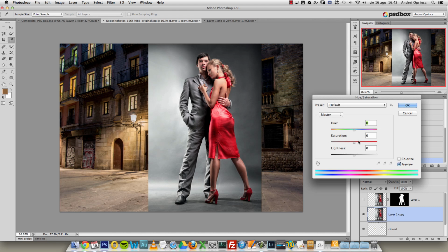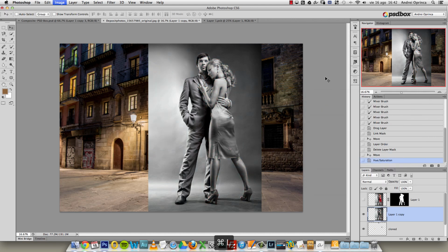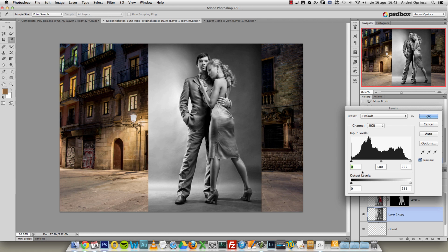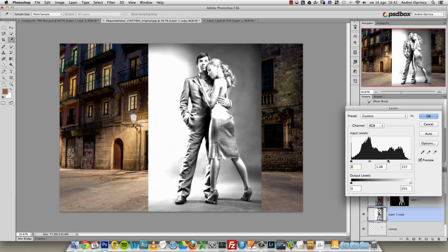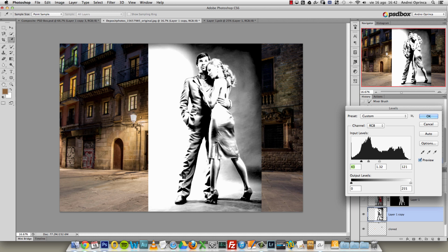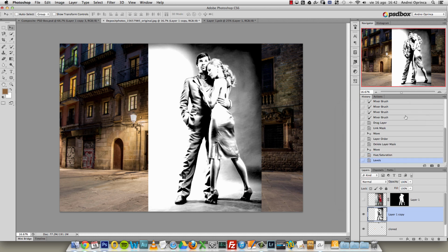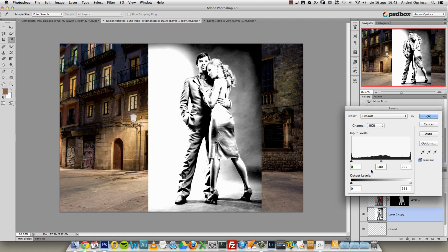Hue saturation and decrease the saturation and press Ctrl Command L, because I want to keep these shadows here and I want to increase the highlights and the midtones as well. So I only care about this thing here, the shadows on the ground. Click OK and then press Ctrl Command L again.